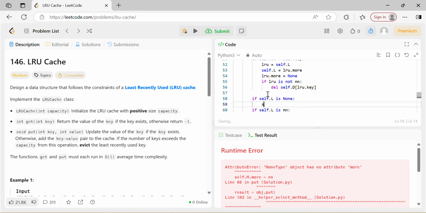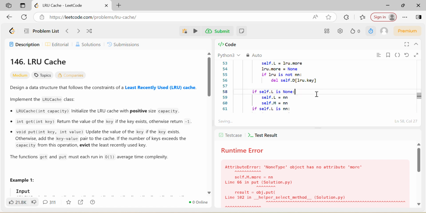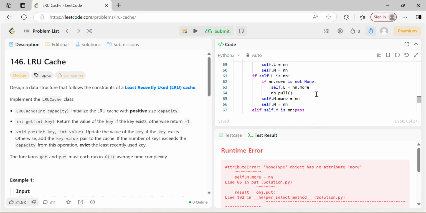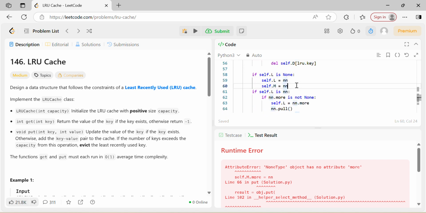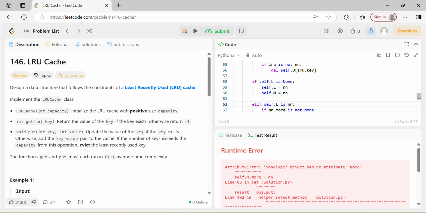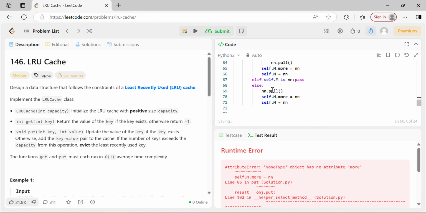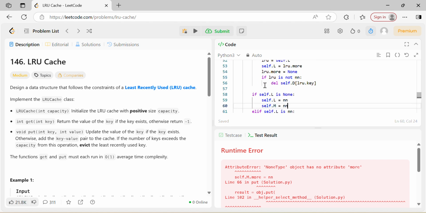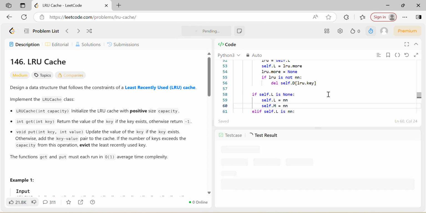So in that case, all you have to do is self.l is the new node, and self.m is also the new node, right? Yeah, I mean, I guess that's okay. Okay, and otherwise you do all of this. So it's an elif self dot, yeah. Otherwise, if this happens, otherwise if that happens. Fine, let's try again. This won't happen in get, right?